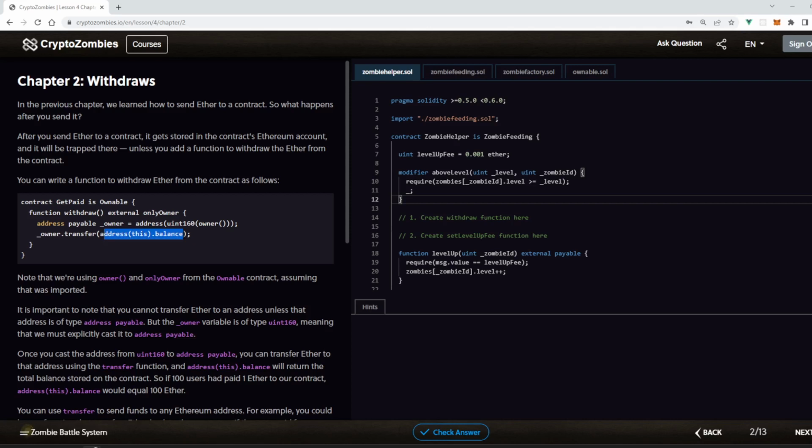There is a wallet balance and there is a smart contract balance. When someone puts some amount in the smart contract, it will reside in the smart contract, not your wallet. So we have to write a function to withdraw it. This is the function that will withdraw the smart contract amount to your wallet.